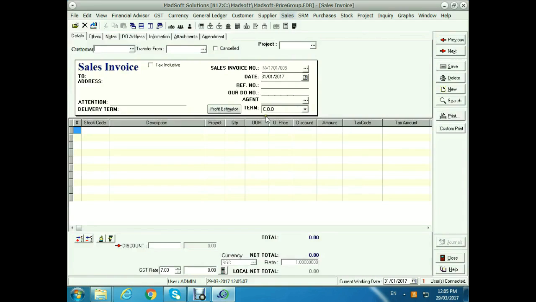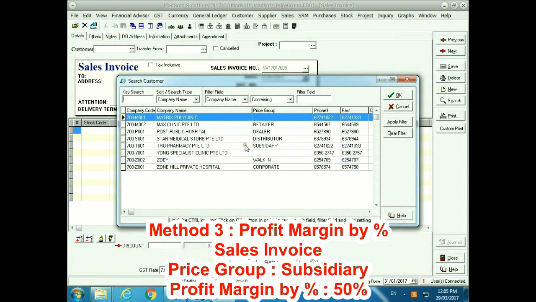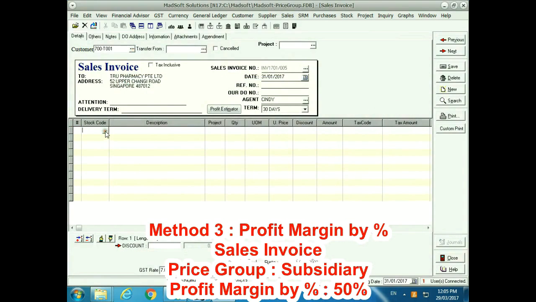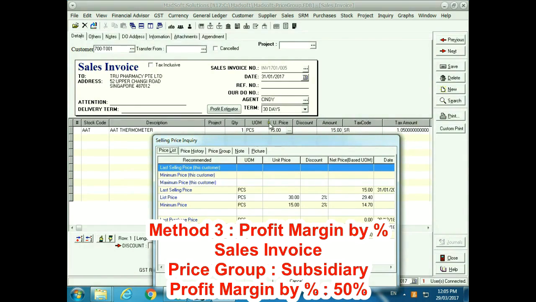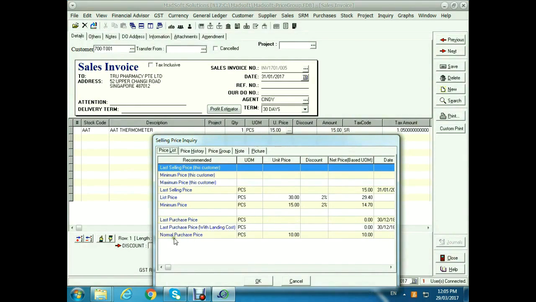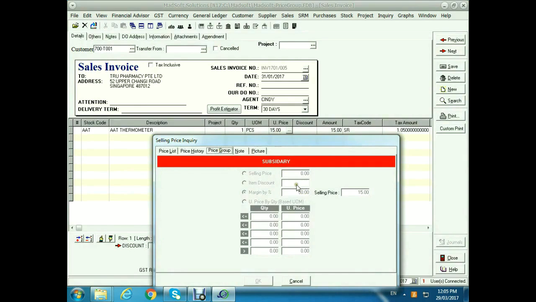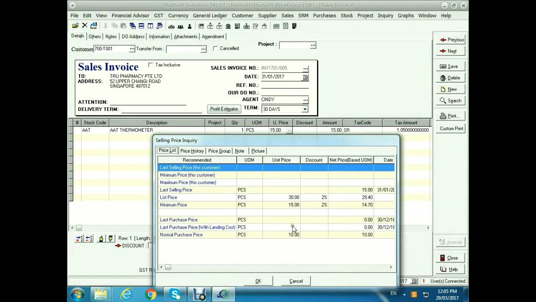Let's go to the sales invoice. Our subsidiary customer will be True Pharmacy Private Limited. Call up the thermometer. So from this table, how do we arrive at the unit price of $15? Our normal purchase price is $10, and for the price group setting, profit margin of 50%. This profit margin of 50% is on top of the normal purchase price. So 50% of $10 will be $5, so the new unit price will be $15.